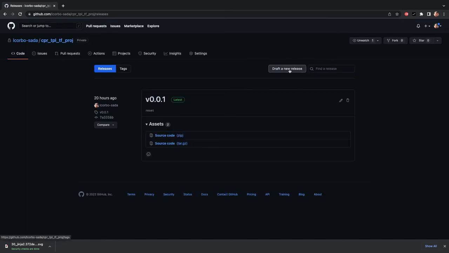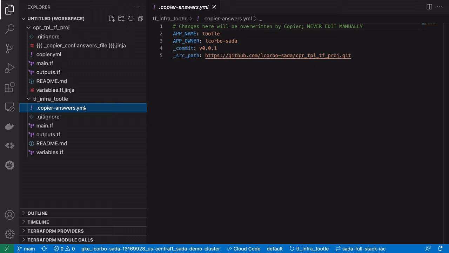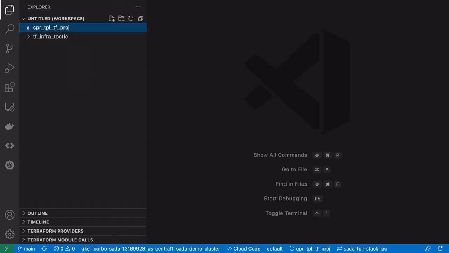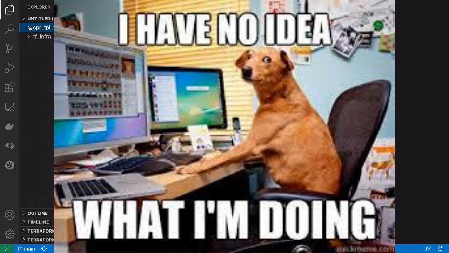Second, your project needs to have kept its .copier-answers.yaml file, which is the file that tells Copier how you rendered the template and what version of the template was used. Failure to do either of these will result in you updating your projects by hand, like an animal.